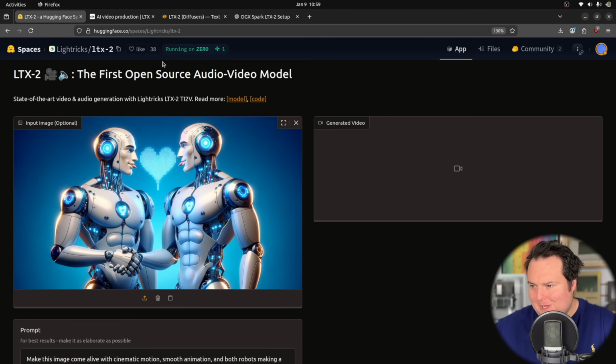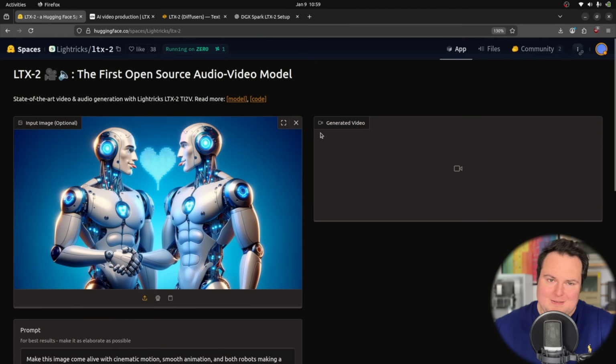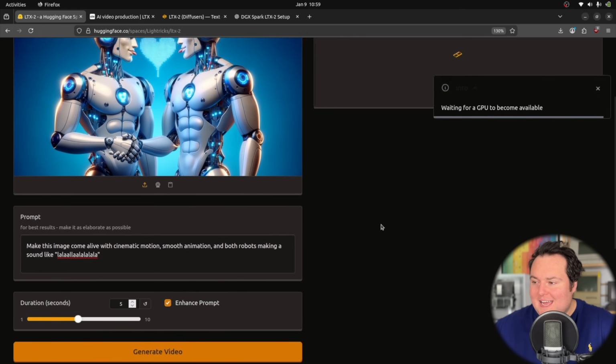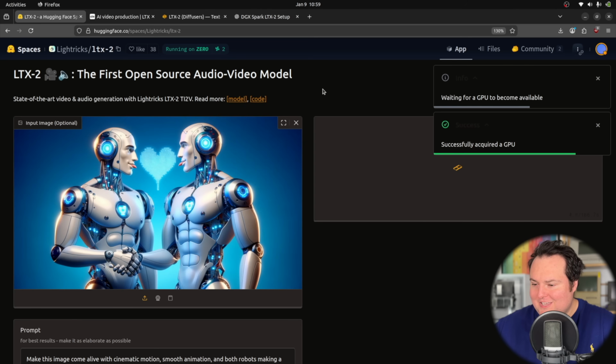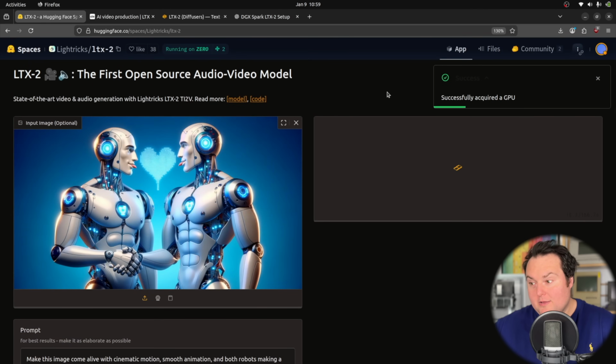All right, I was not going to be able to use this at all in the Hugging Face space unless I upgraded to Pro. So I did, because to be honest with you, I'm very interested in testing this on video together. So I have given it this image of two robots shaking hands and said make it come alive with cinematic motion, smooth animation, and both robots making a sound like blah, blah, blah, blah, or something of the sort. This, of course, was an image created by whichever GPT had the first image capability built into it. I think it was 4.0. Don't quote me on that. So we'll see what happens.